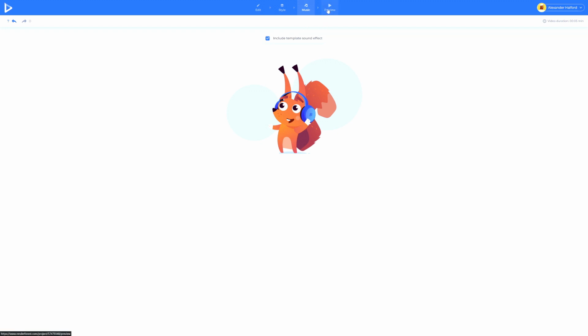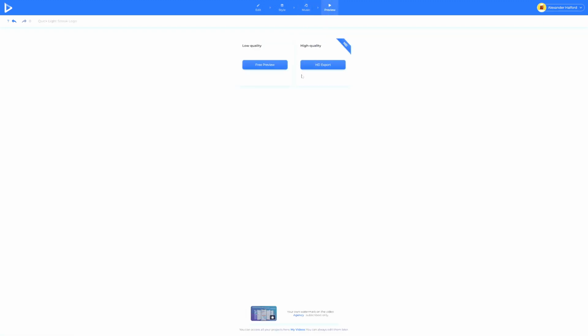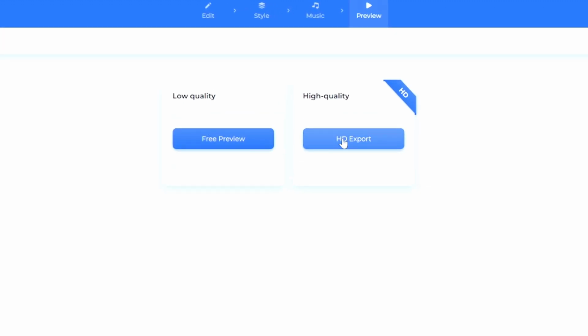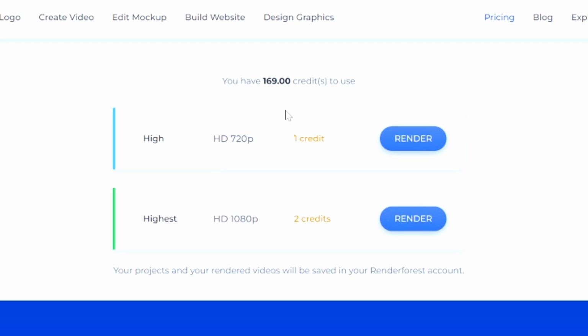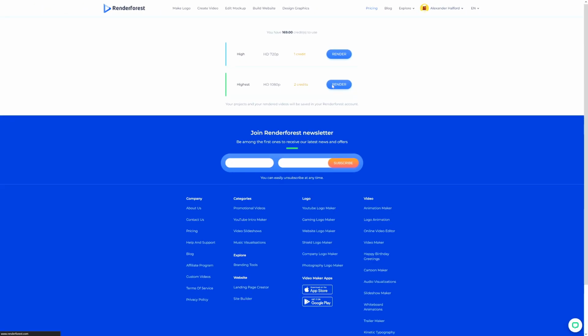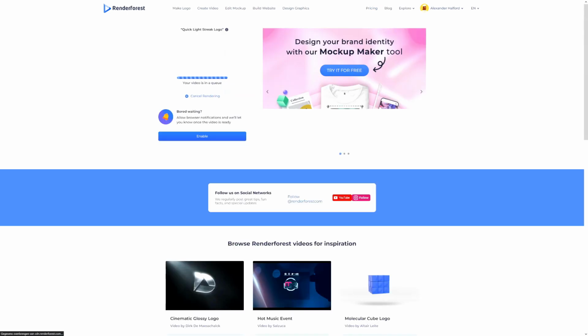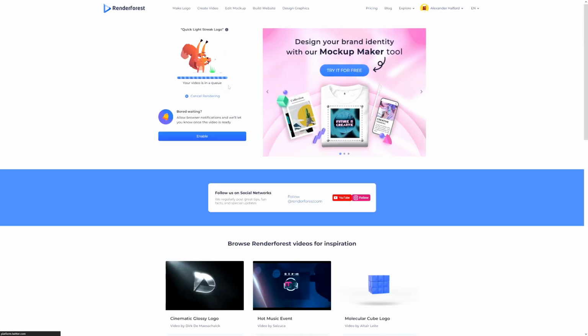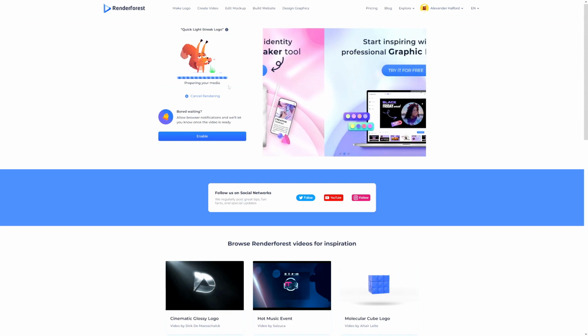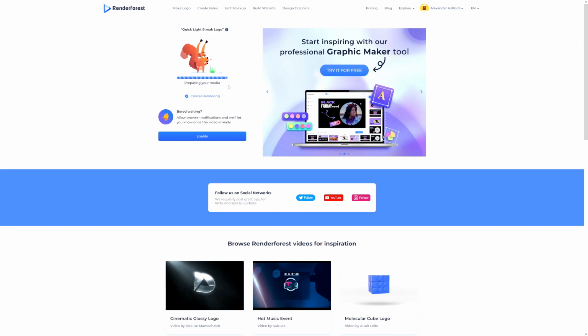So I'm going to click on preview right now to see what it looks like. Let's click on HD quality, because I actually want to see what the HD export looks like. Alright guys, at the top you will see how many credits you have. I'm going to click on the highest, which is only 2 credits, which is really nice. So I'm going to click on render. Now of course this might take a while depending on how big the file is that you have used as your logo, for example, and how fast your internet is. So let's fast forward to when this is done to show you the result and also how to use this in your editing software.